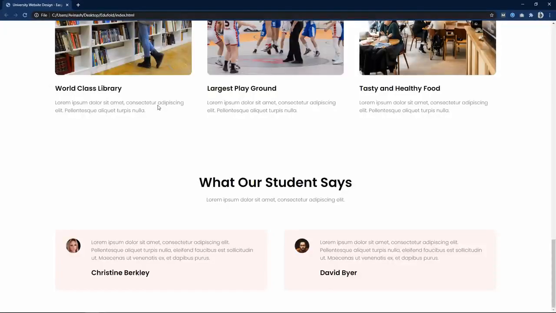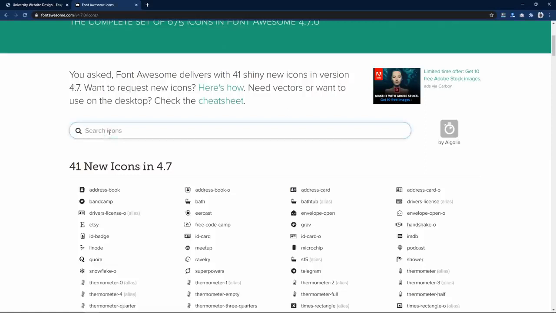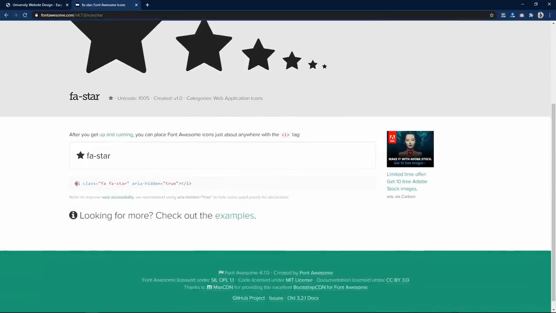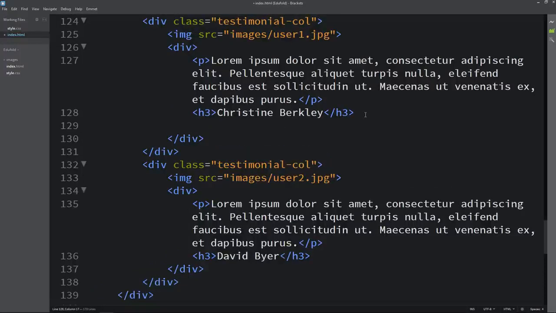Next we have to add some star icons in this one. To add one icon, again we will come to the same website Font Awesome, and here we will search for the icon. So let me search star. You can see we have different types of icon here: star, star O, star half O, star half. So we will use this one, star. Open this one and copy this one line of code and add it here in the HTML file. Add this icon after this title and remove this part like this.